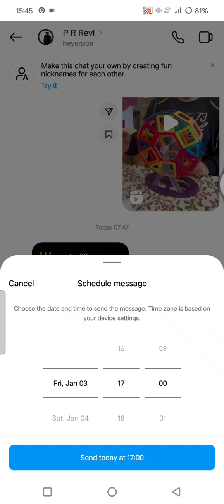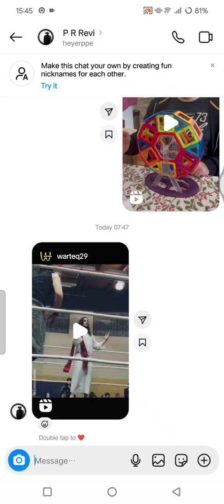The time zone is based on your device settings. So in here, for example, I'm going to send it tomorrow. So you can just choose the date and time just like this, and then after that you can just click on this send tomorrow or send.